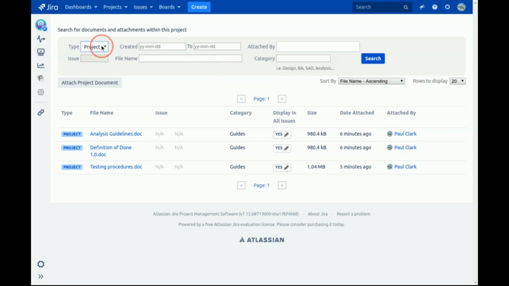These things are all pretty standard. Here's the type, which is issue, project, and history. You have from and to dates for searching, and the user who attached a file. If you're searching for Jira issue attachments, then you can specify the issue key, your file name, and you have category. Category just allows you to categorize attachments. So you want to say, hey, I've got these things called guides, as I do down here. And if you want to search on something, you can say, I want to find all the guides where this is the case.